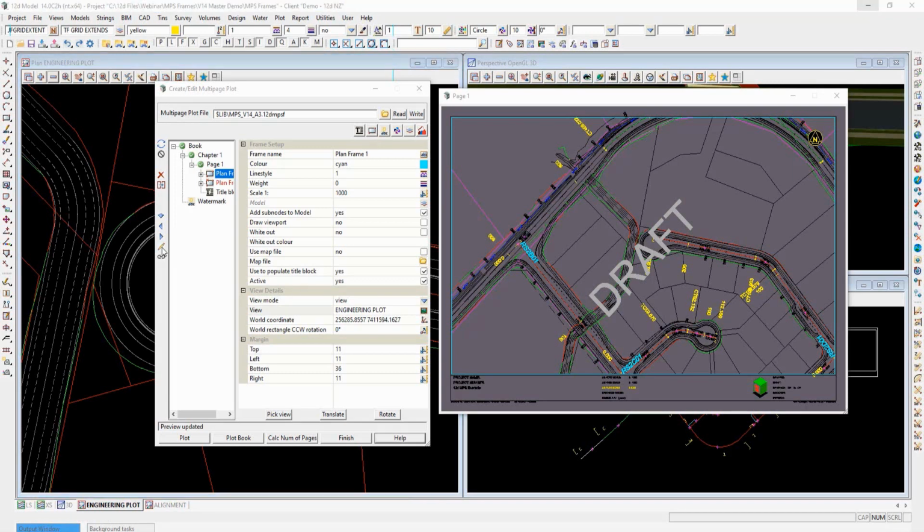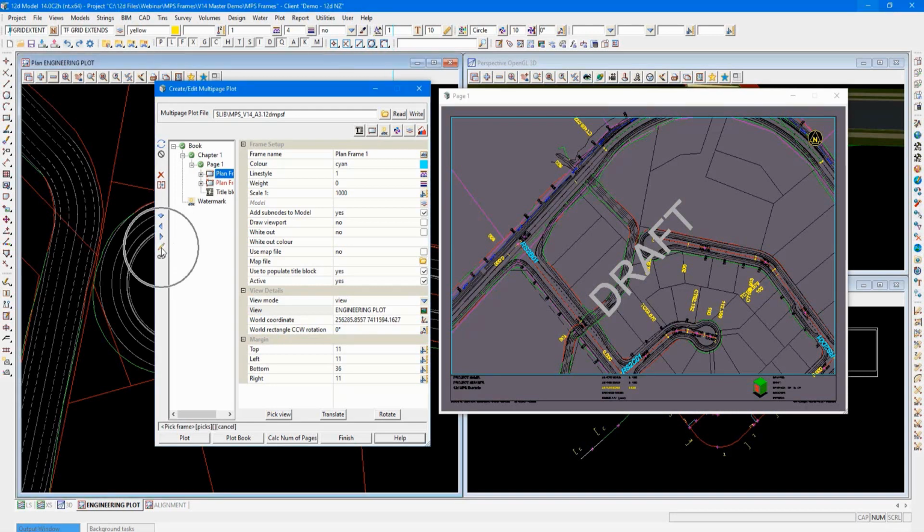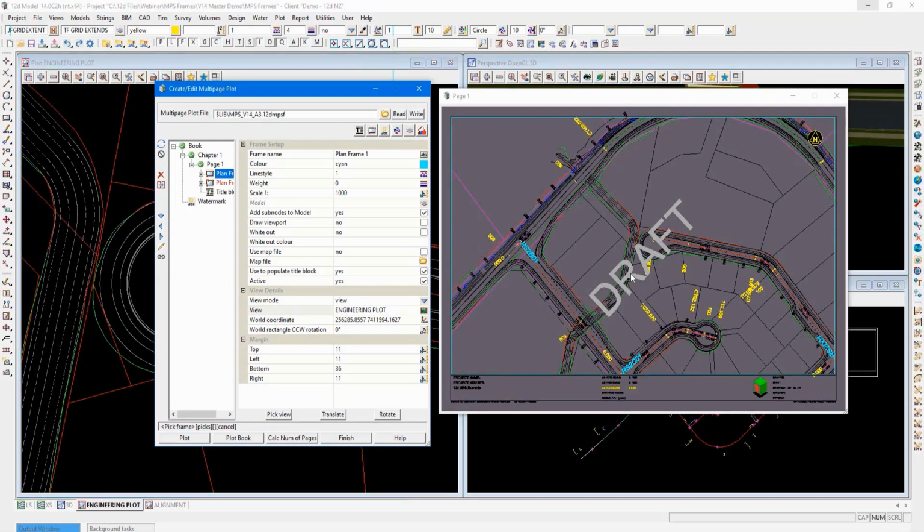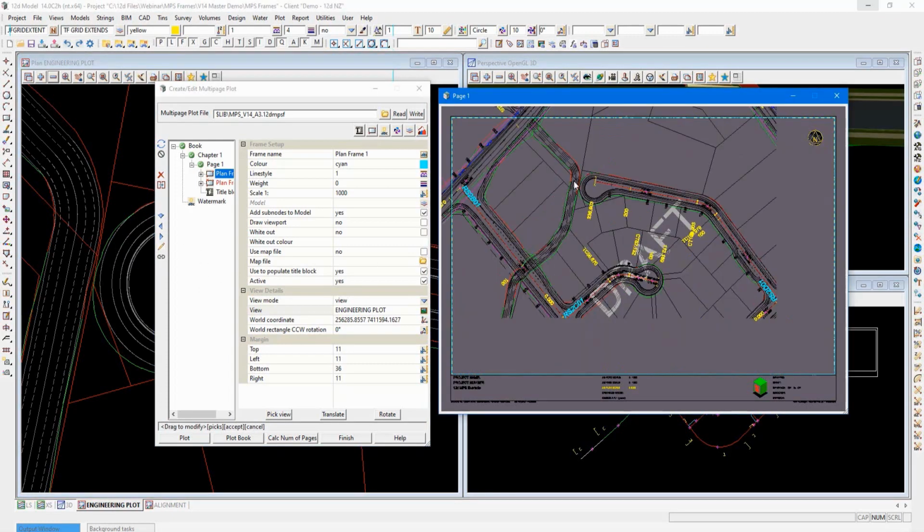At any time, if we want to edit that frame, we can go to that frame on the tree structure. We can click on the Edit button, which will activate that frame in edit mode, and you can move it around, change the scale, and anything that you like. If I want to change the position of that view data inside the frame itself, I can come over to the Pan button, and I can manually click and hold and drag the data itself.